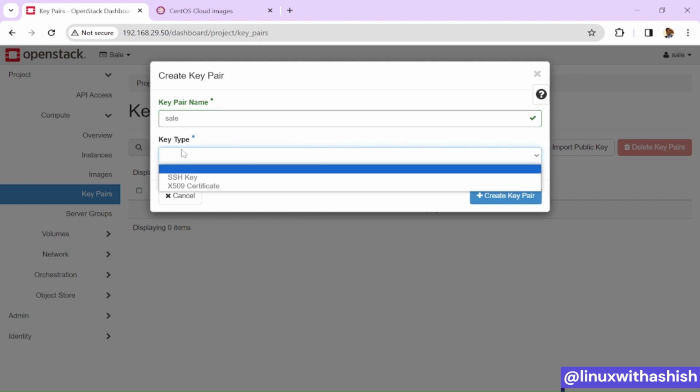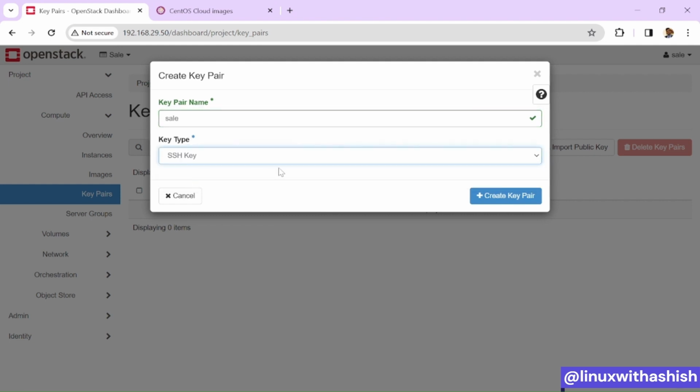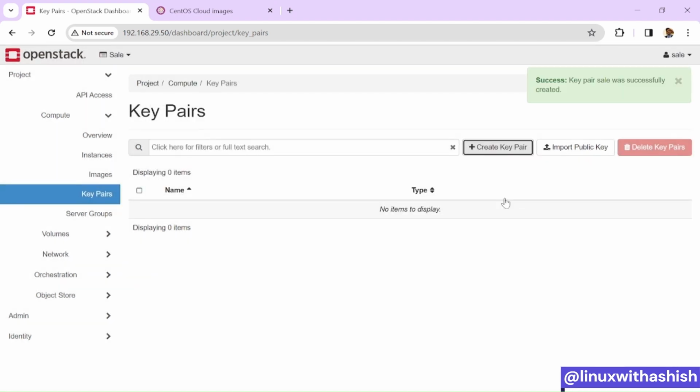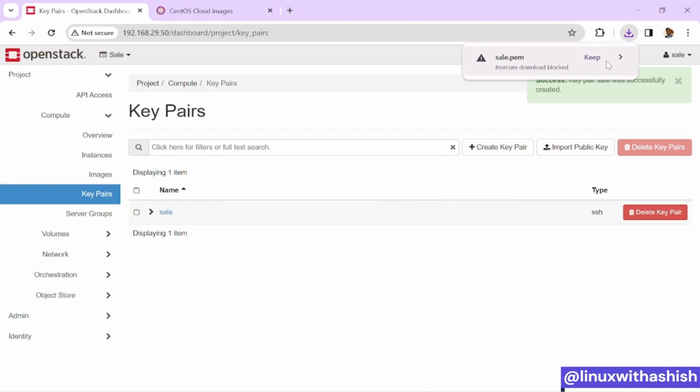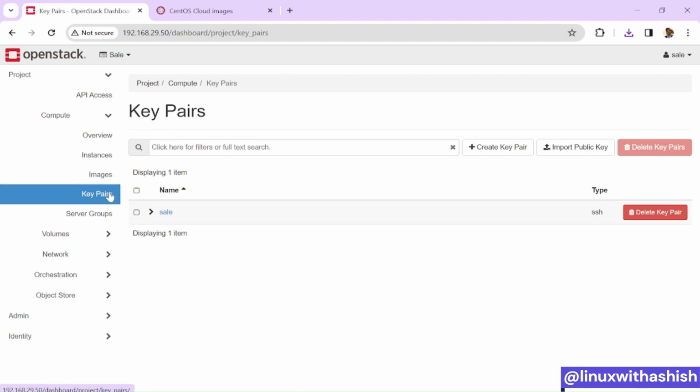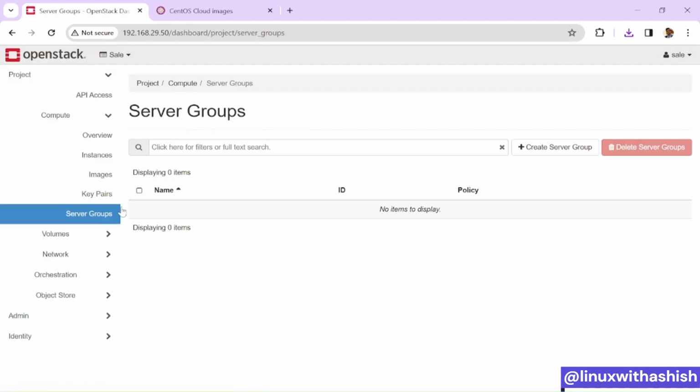Name of the key pair and type will be SSH, because we are going to do SSH while creating your server with this key. Okay, so this key pair is created and then the PEM is downloaded to your desktop. Okay, so we have one key pair, we have one image. You can create server group if you want, but it is not required for now.